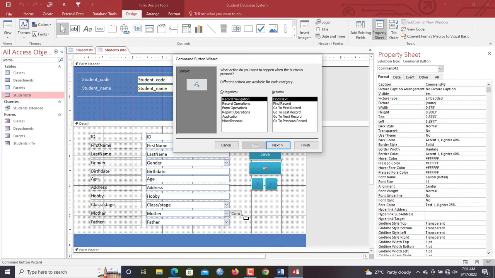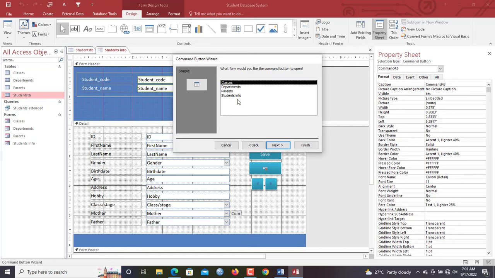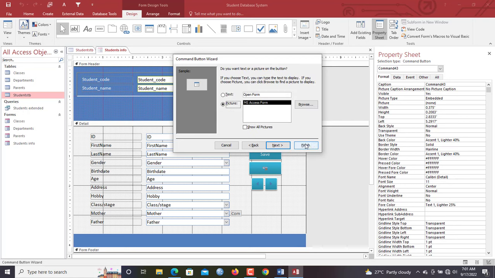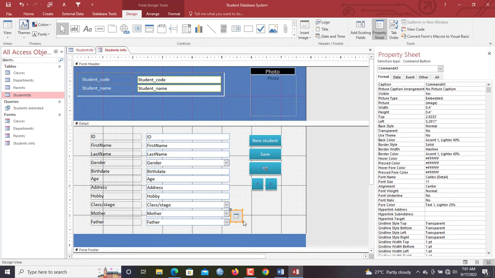So now this is what we'll do. We'll just choose to open, and once you click here, you open a form, and you want to open which form? So we are going to open parent form. So next, open the form and find specific data display, no, and show all the records. Yes. So here. Okay, so we copy and we paste for the father also. So let us minimize and shrink the sizes a bit. Okay, so we do the same thing here.